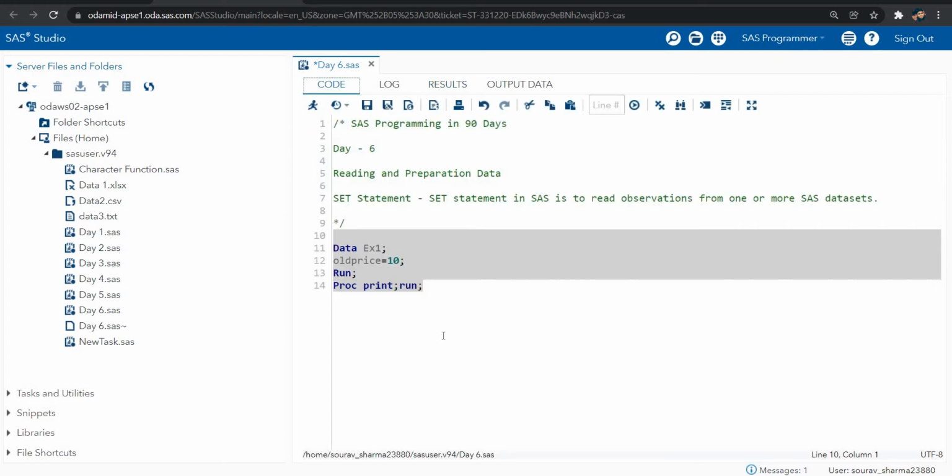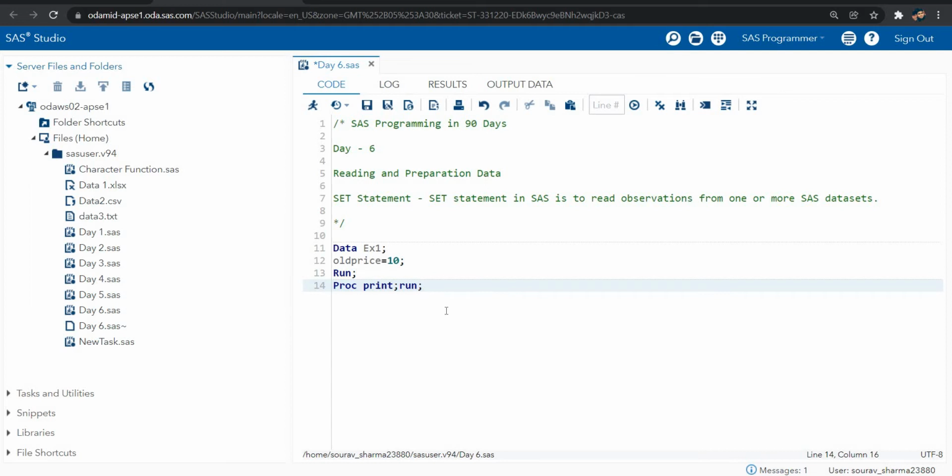Now let's suppose I want some calculation on this data. Let's suppose I want a copy of this data, so we are using the set statement. The set statement in SAS reads observations from one or more SAS data sets. So how are we writing the set statement?